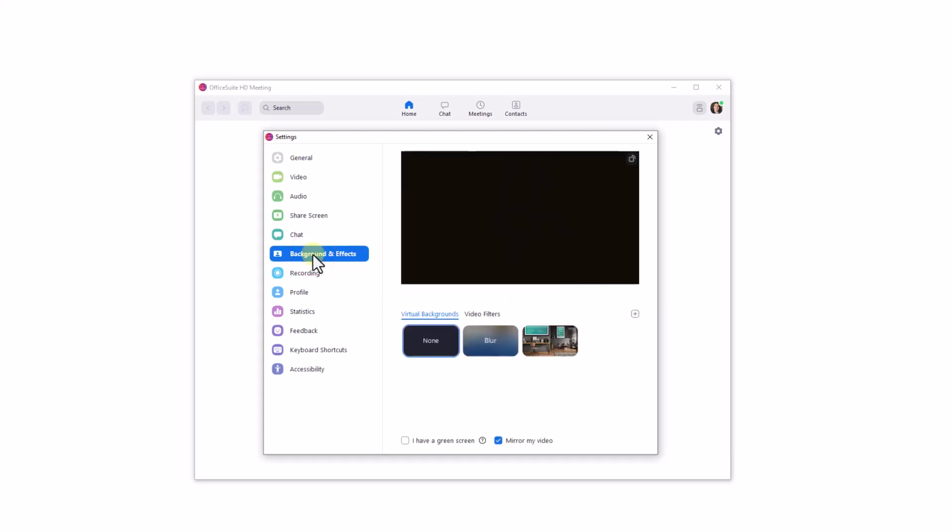Here, you have the ability to customize the background of your video in HD meeting. On the Virtual Backgrounds tab, the system will default to none. So when your video is turned on, exactly what your camera is capturing will be shown to participants. If you want your face visible but your background blurred out, you would click the blur option.